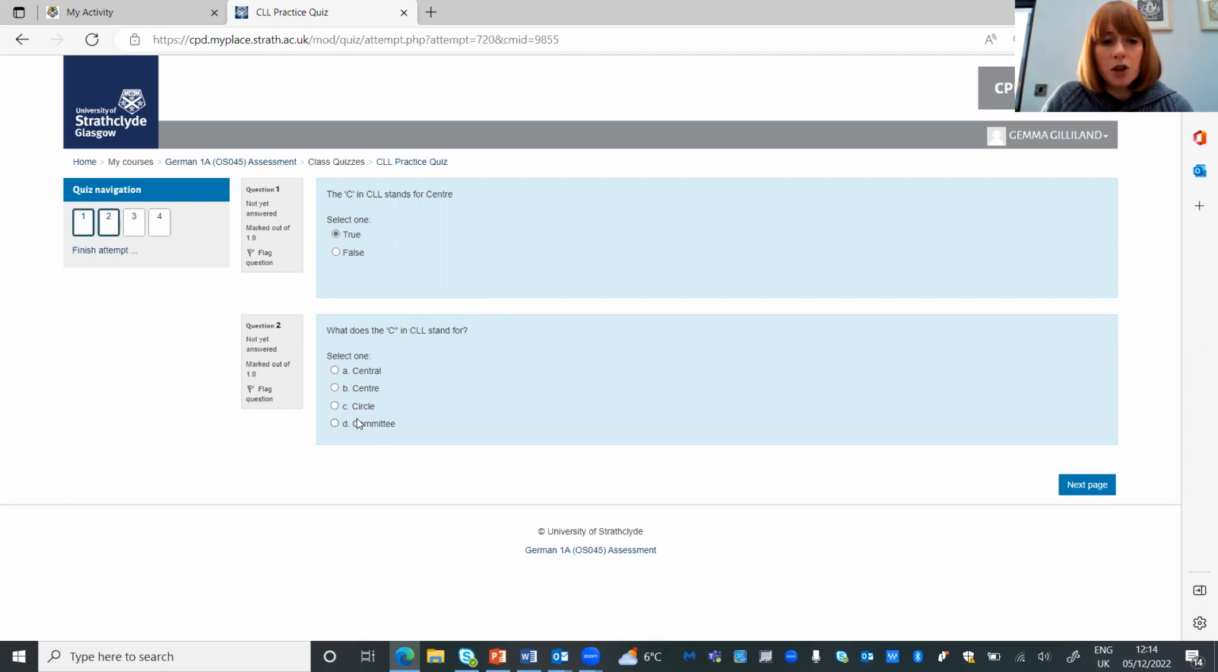If you're not entirely sure of a question, there is an option to flag a question here. This is where it says flag question. If you click on that, you'll see that a red flag appears. That might just be a question where you're not 100% sure of the answer. I'm going to put in centre, but what I want to do is double check and come back to that one at a later date. I'm going to move on to the next page.